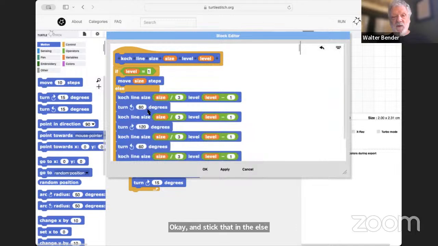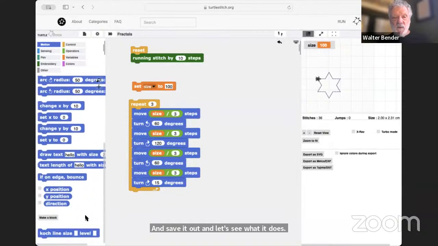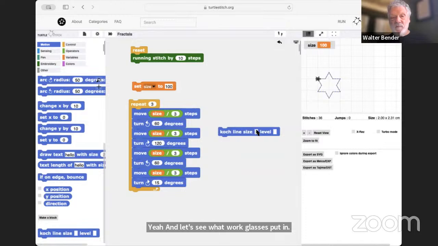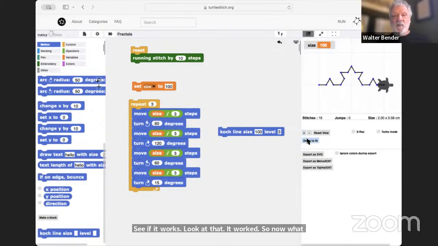And save it out and let's see what it does. So let's try a Koch line, and let's just see what it does. Let's put in a number like 103. And just reset. See if it works. Ooh, look at that. It worked. So now what you can do is grab another repeat.